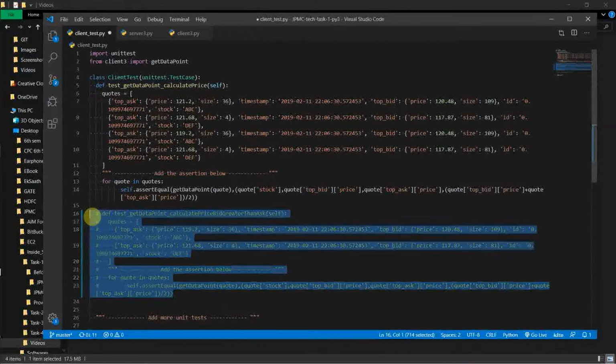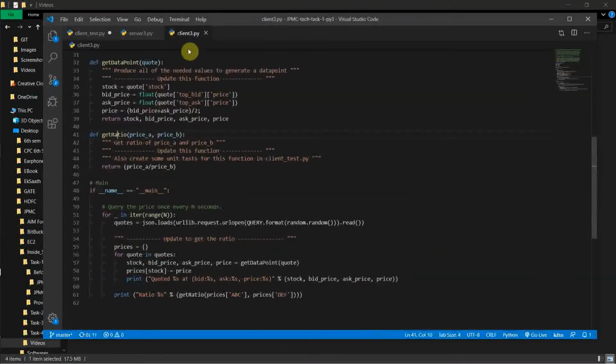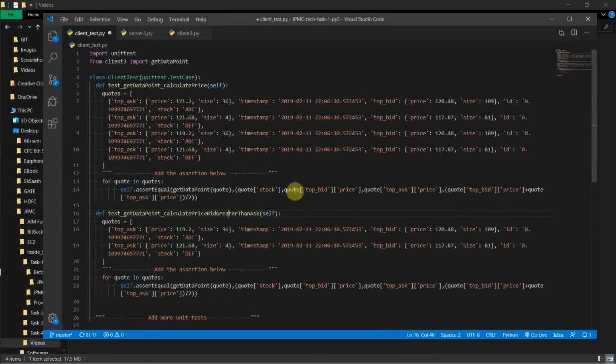So as a bonus task in our task one, we are given to write the unit test for this client.py file, meaning to test the get data point and get ratio functions, to check whether these functions are working fine or not. We have to write the test cases. So I wrote the test cases in the client test.py file.